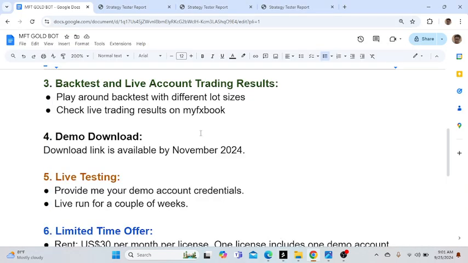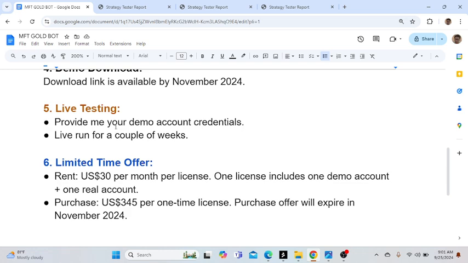So let's get back to here. For live testing, I will put up my MyFxBook link for you to check out live trading's performance. And for quickly getting some idea of the bot performance, you might like to provide me your demo account credentials, and I will run the bots on it for a couple of weeks to see its performance. Most of my clients, after 1 or 2 weeks, already decide to rent or purchase the bot.